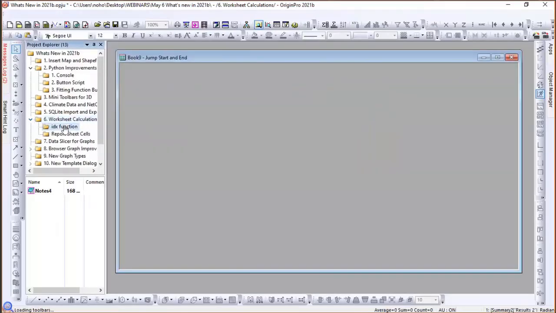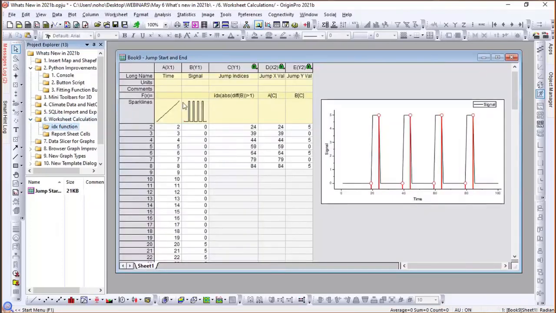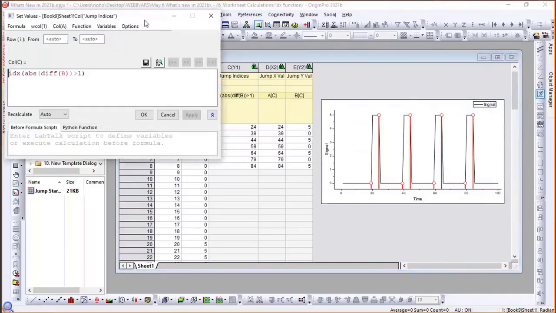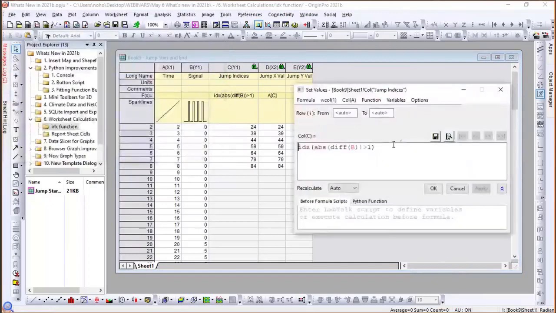So just wanted to show you the IDX function. So here I have a signal which has jumps. It jumps up, jumps down. So in column C, using set column values, let me just open it. As you know, you can take a column and add a set column value formula.